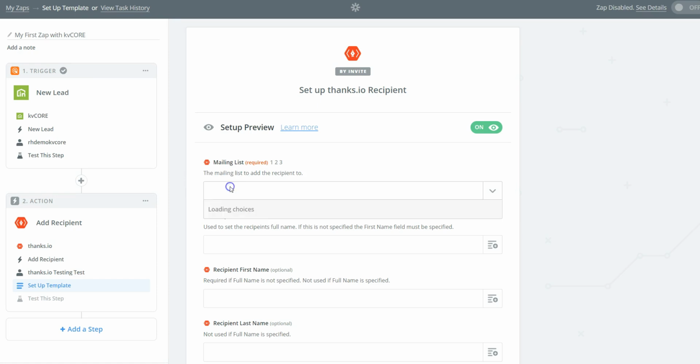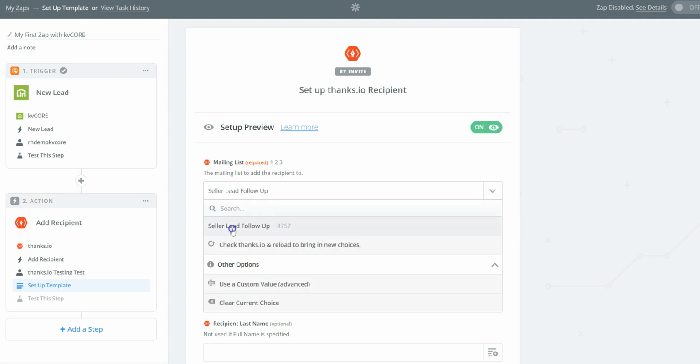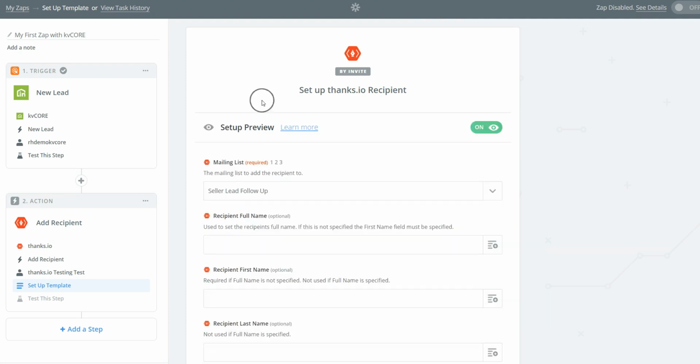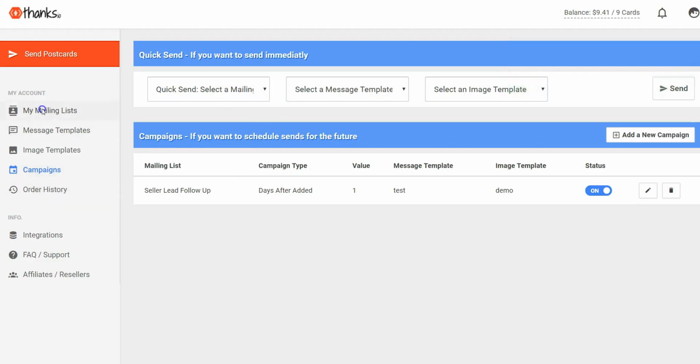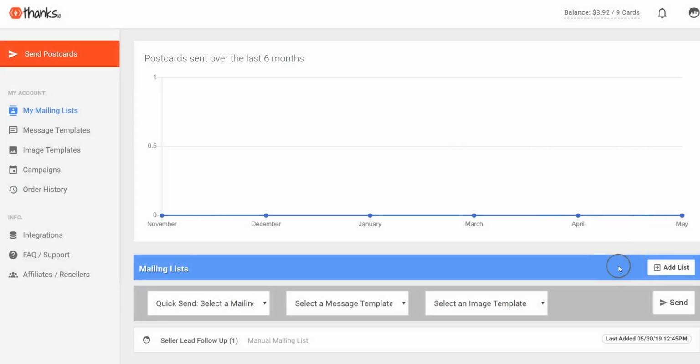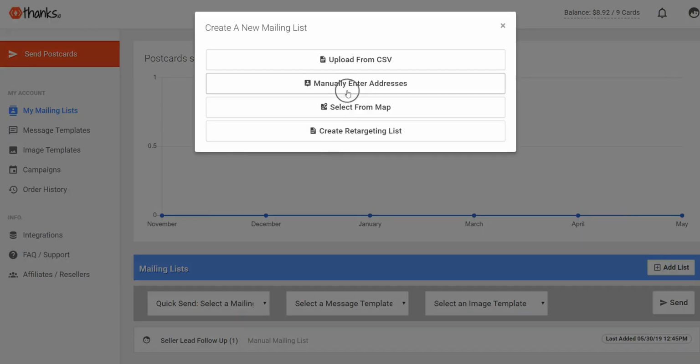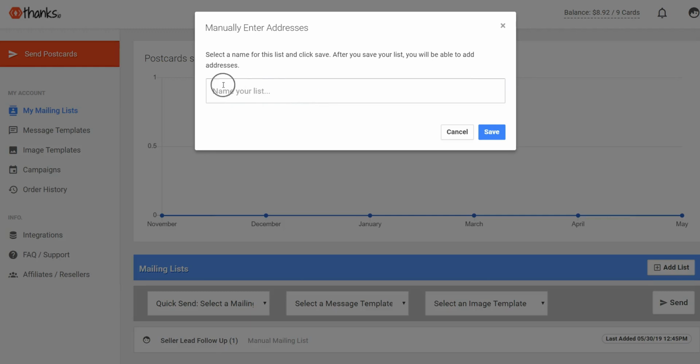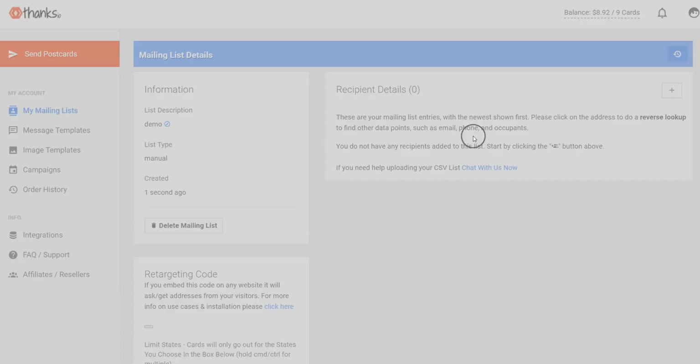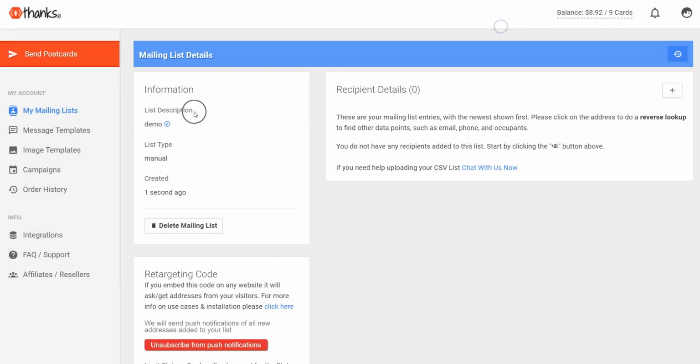So I like the idea of using the second option where we're just going to go to mailing list right here. We're going to choose the existing mailing list in thanks.io. You may need to create a new mailing list first, right, if you don't have one in mind for this. So keep that in mind. You might want to go to the mailing list page and create a new list for this purpose. And what you'll do, you can just click manually add address. We'll call this demo, and then it'll ask you for the first address. You just X that out, and your list is created.